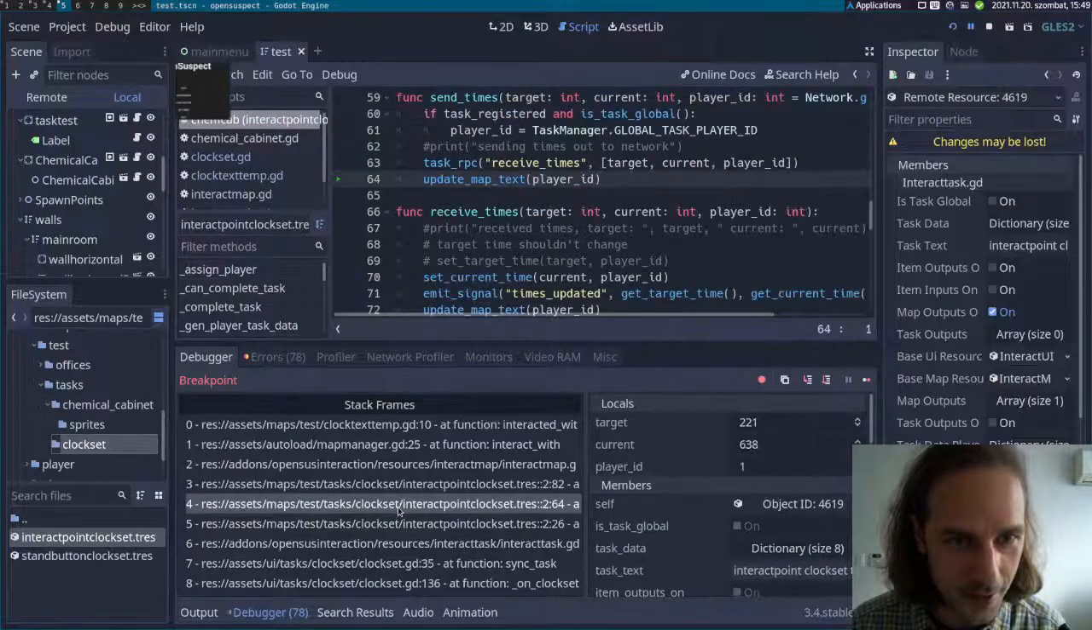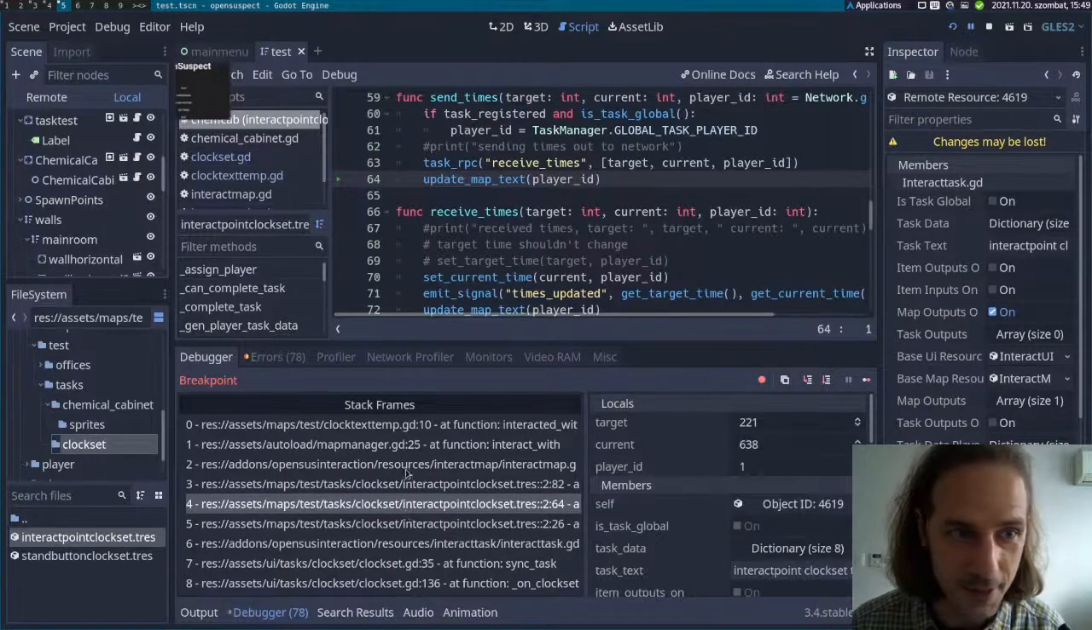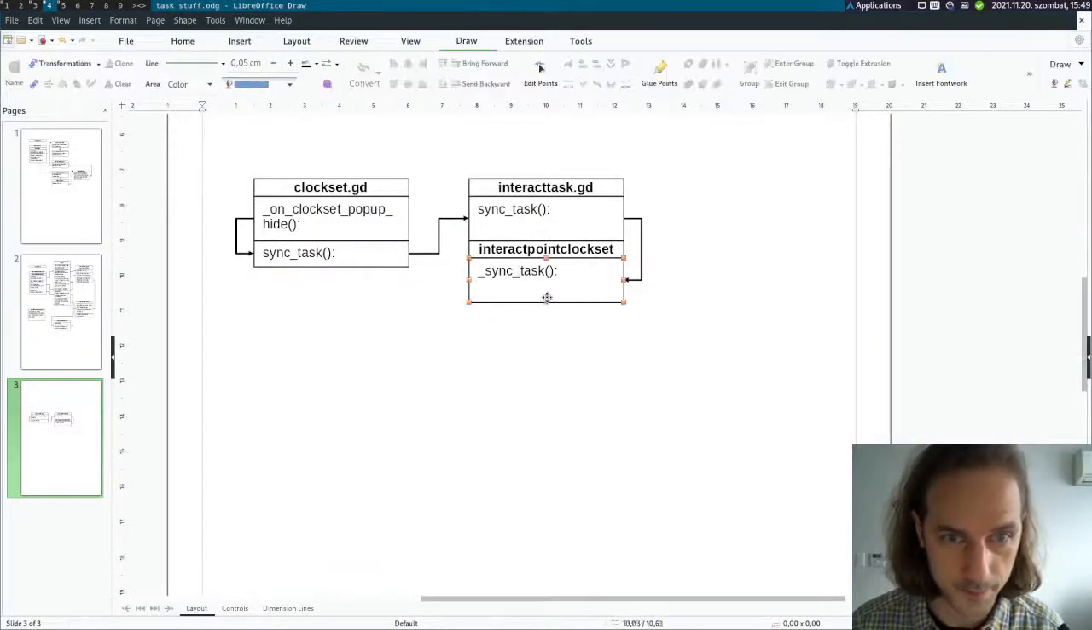Okay, so wait, what? Sync task calls send times, and send times is in the same thing. Okay.